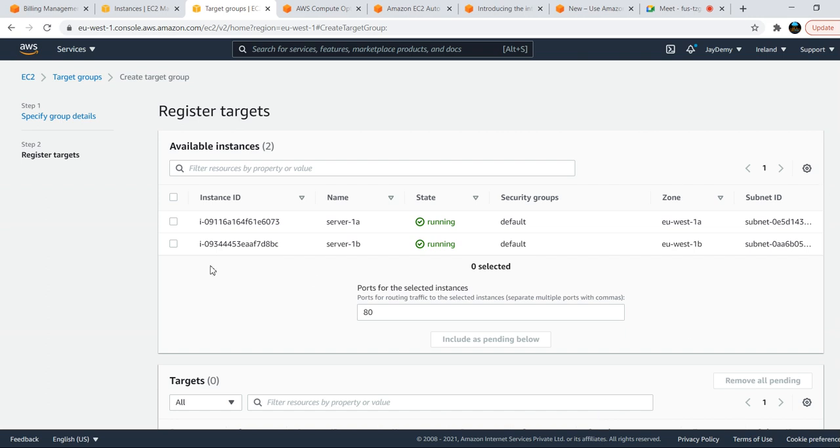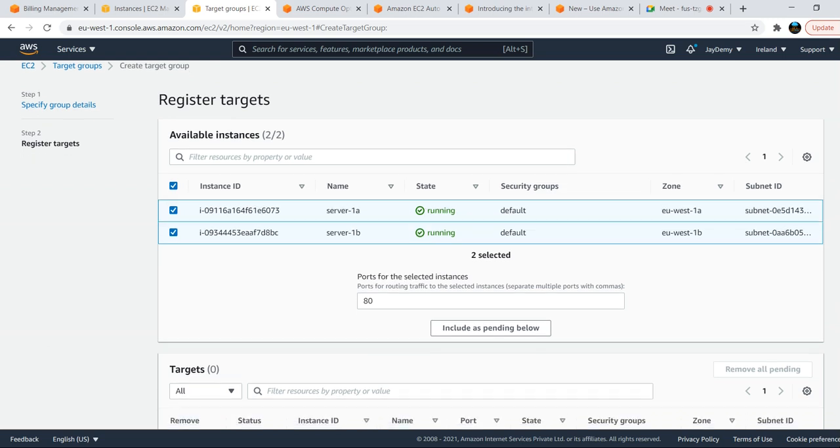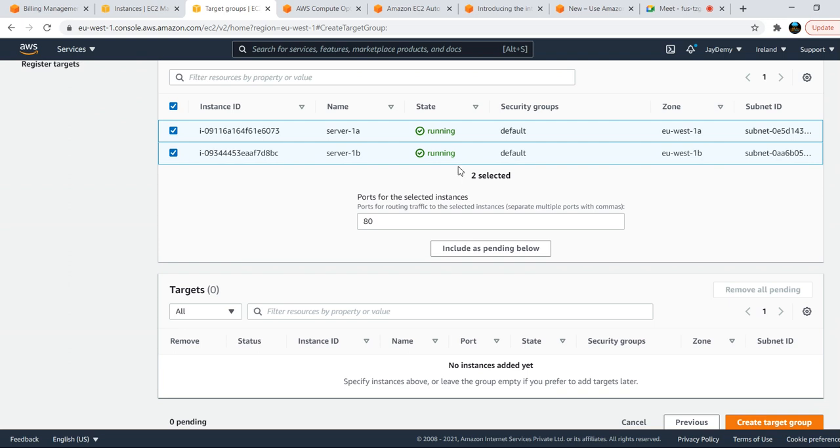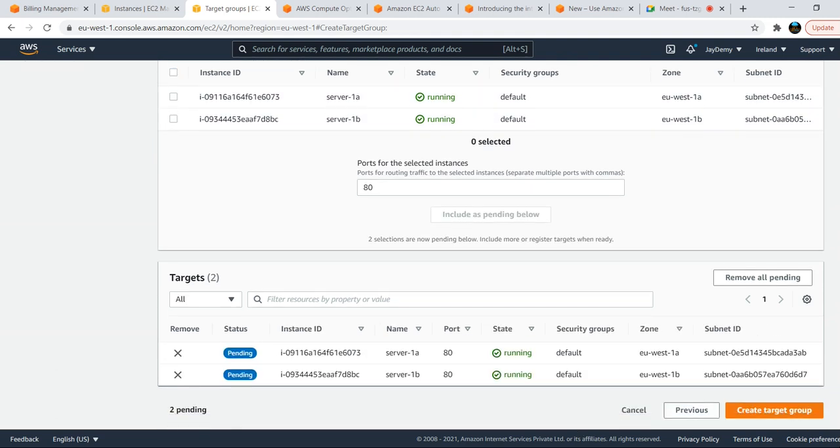This is where we are registering the targets manually. I'm taking two targets, server 1A and server 1B, both in running state. Only machines in running state can be attached to a target group. After choosing here, just include them as pending below. They will be in pending state. Then just navigate down and create the target group.